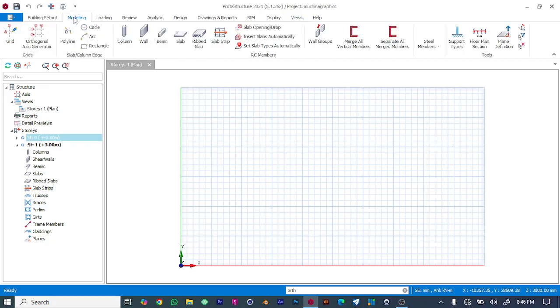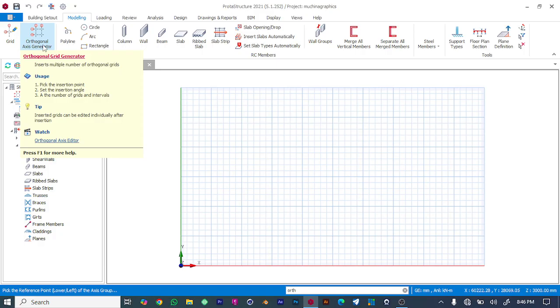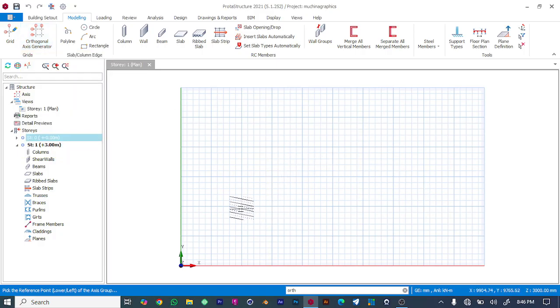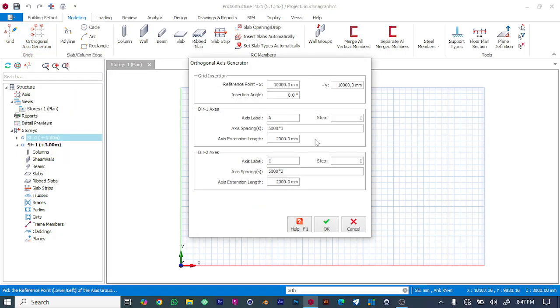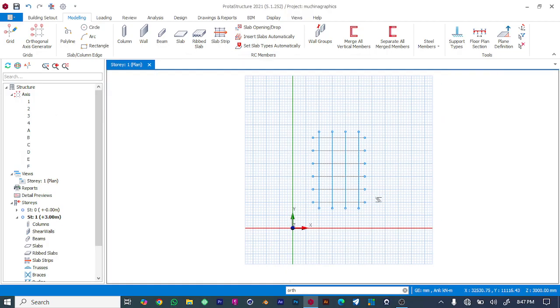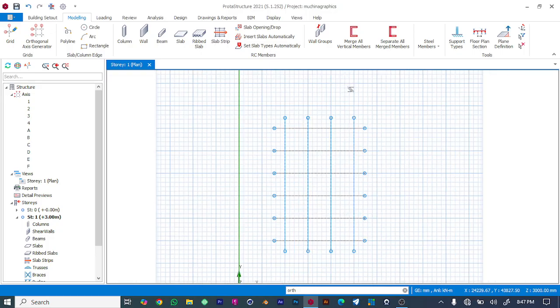So back to modeling, and we're going to be staying in this tool for a long time, because we are going to be doing modeling here. So one thing, you need to click orthogonal axis generator, and then I click anywhere in my workspace, and perhaps I need here to add maybe 5, and then 3, it's okay, then I click okay, and this is what I'm going to be having.